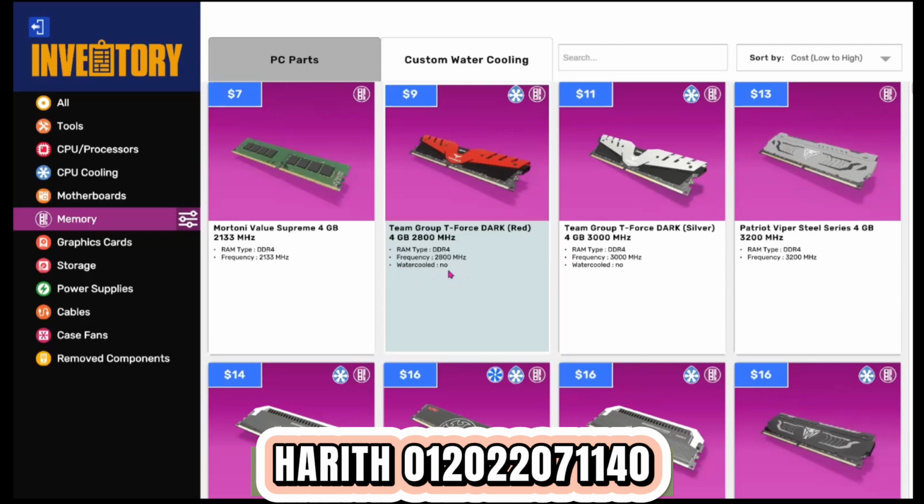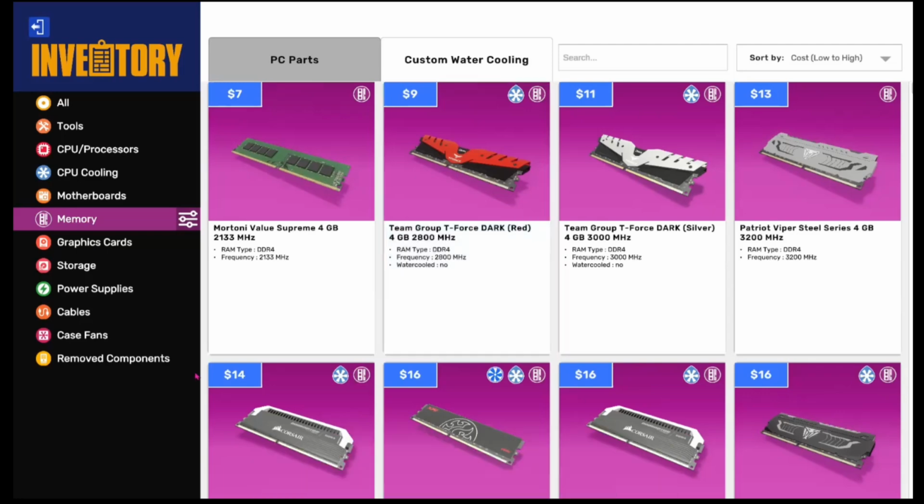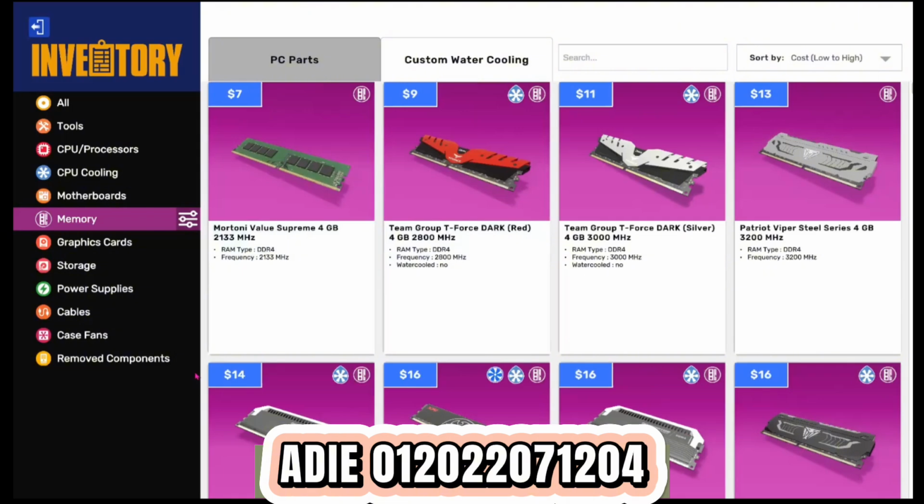I will pass to Mr. Adi. Assalamualaikum. My name is Adi. For the first part, we are going to expand more on the RAM section that was mentioned by Harid. Random access memory is a type of memory that is used to temporarily store volatile data, which is data that will be lost after the power is cut off.